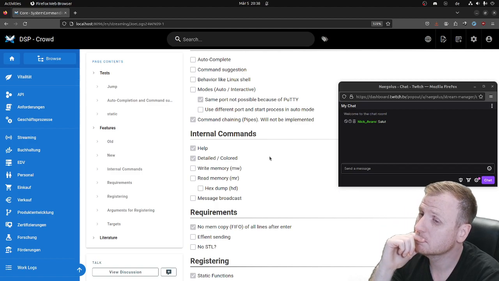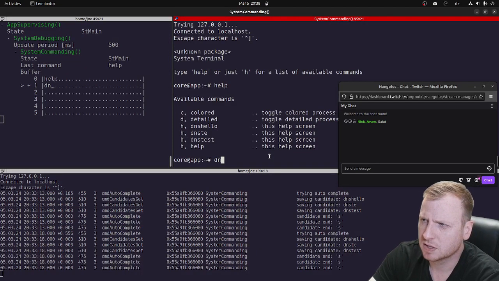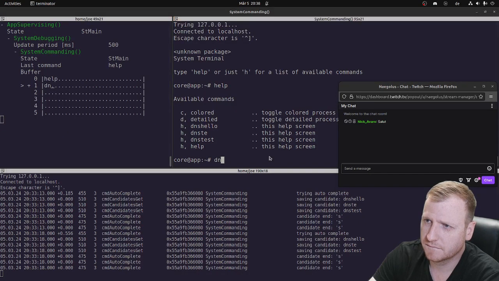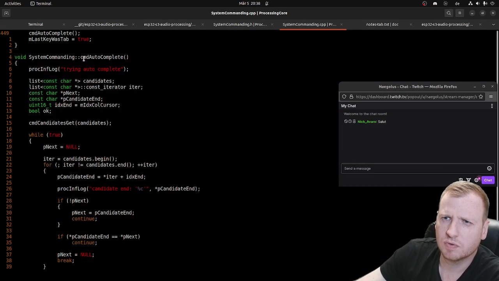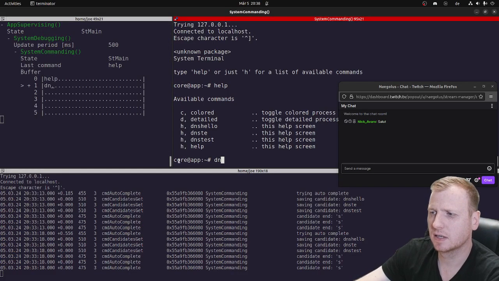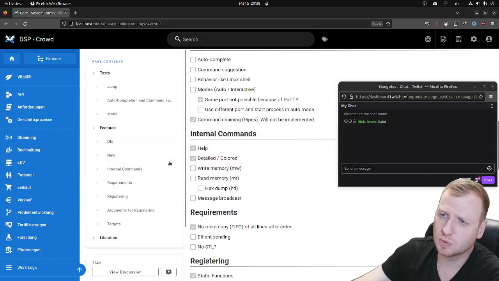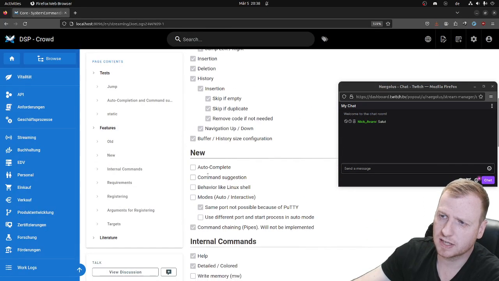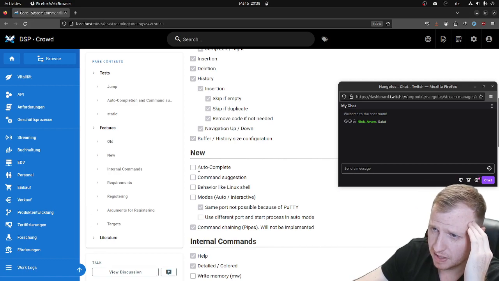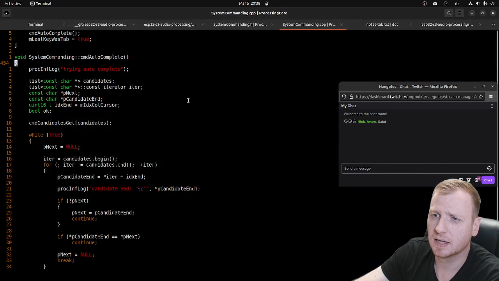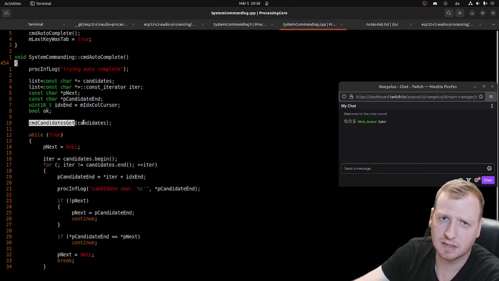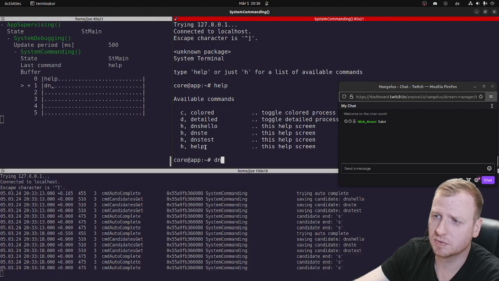And we are quite far already with this feature. We have the autocomplete function. These two functions are quite similar because they need a certain base, and the base function is that we have to get the command candidates for a certain input.